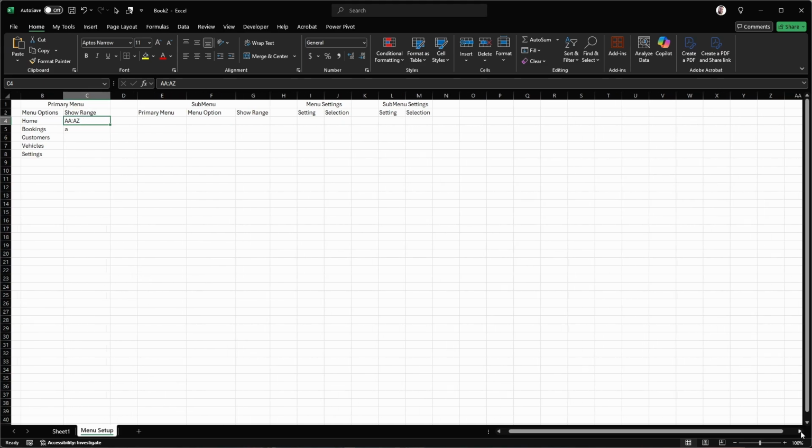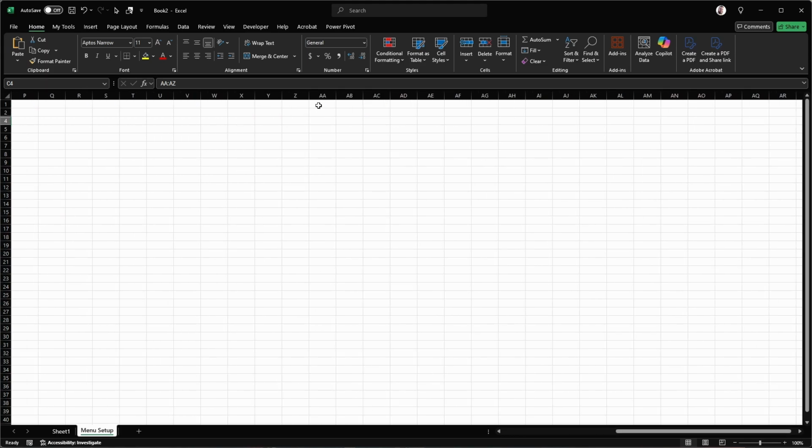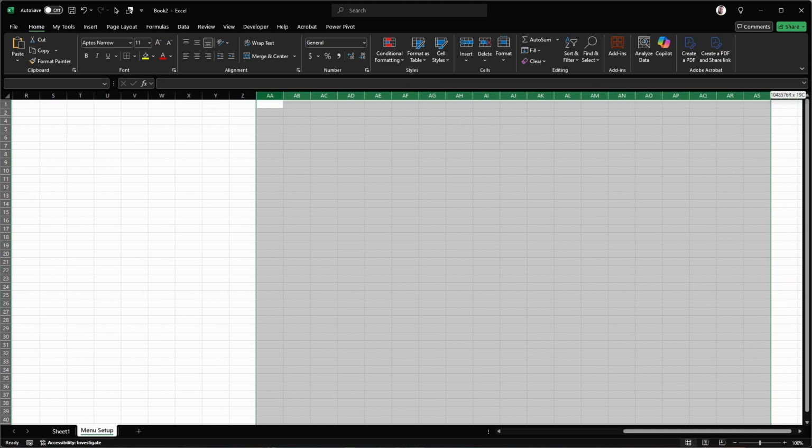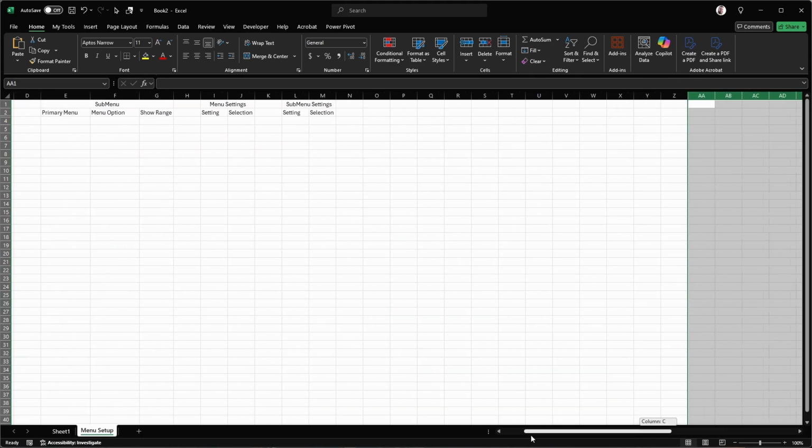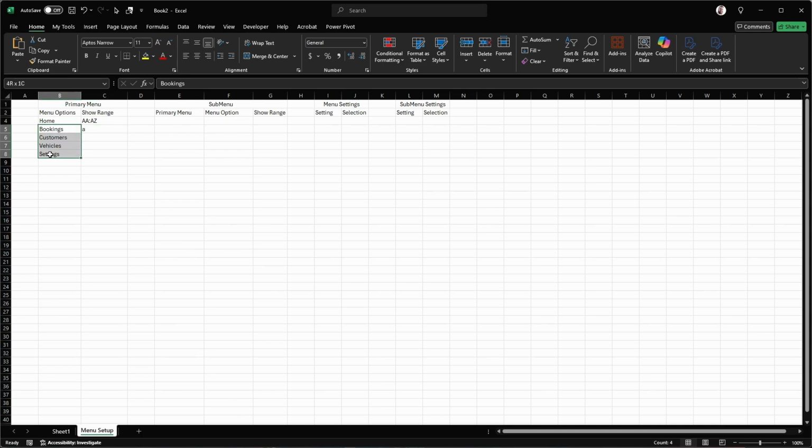So if you come all the way over here, you can see we've got columns A all the way through to AZ. That's going to be kind of like the columns that we're going to see on our main sheet. For all these other ones, I think we're going to have submenus for these. So I'm just going to write the word submenu. Essentially what this is going to allow us to do is to trigger a secondary menu when we're creating our code. It's going to loop through all these values and create an item here for home, for bookings, for customers, vehicles, and so on. And we're going to check what this show range is.